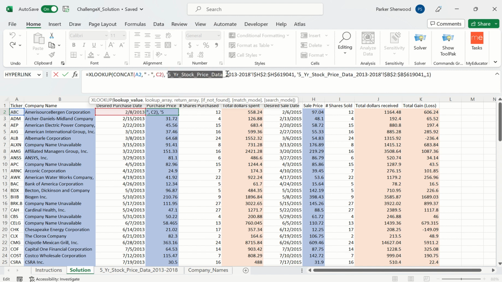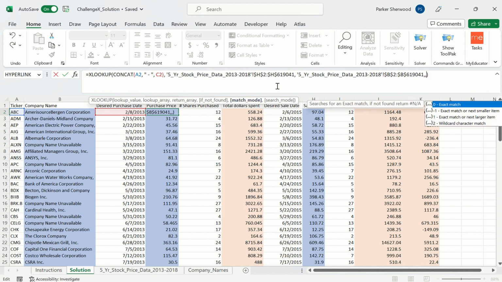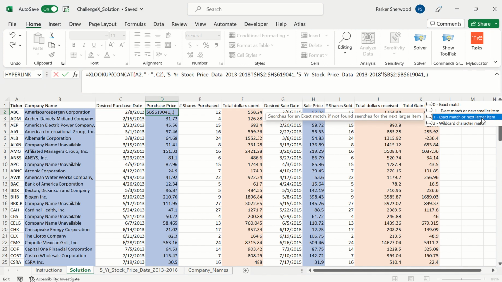It's looking for that in the 5-year stock price data, column H, which is where I created the unique identifier. And then it returns from the 5-year stock price data sheet from column B, which is the opening price according to the instructions. Note this 1 at the end of the function, which is in the match mode criteria. What that 1 does is it returns the exact match or the next largest item in the list.